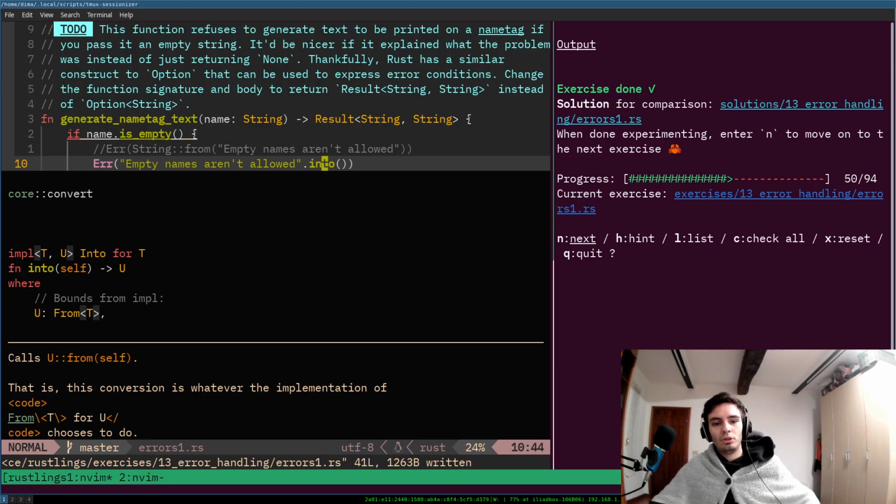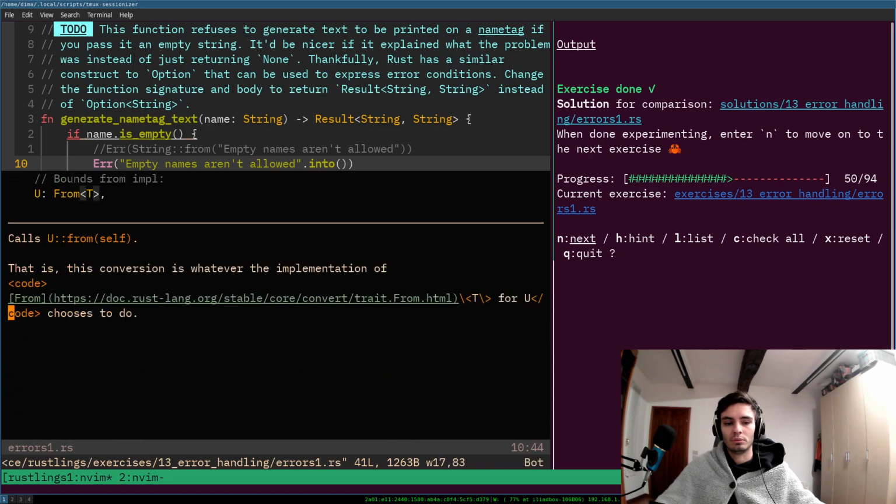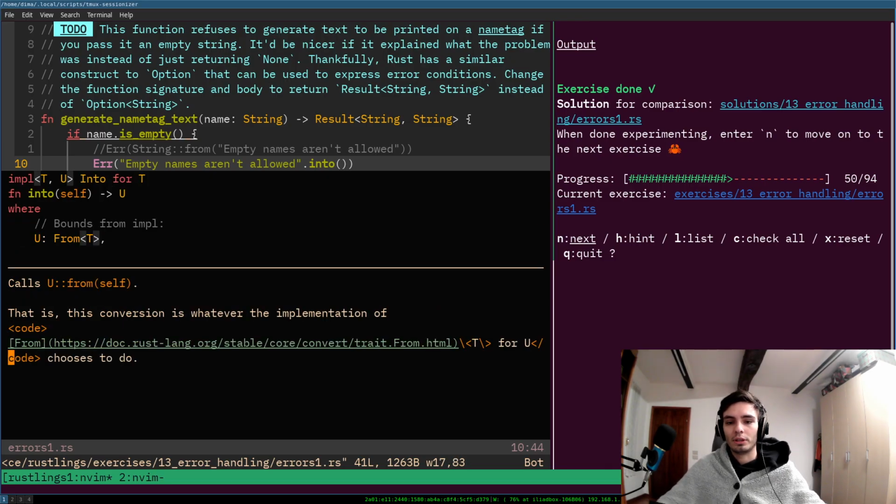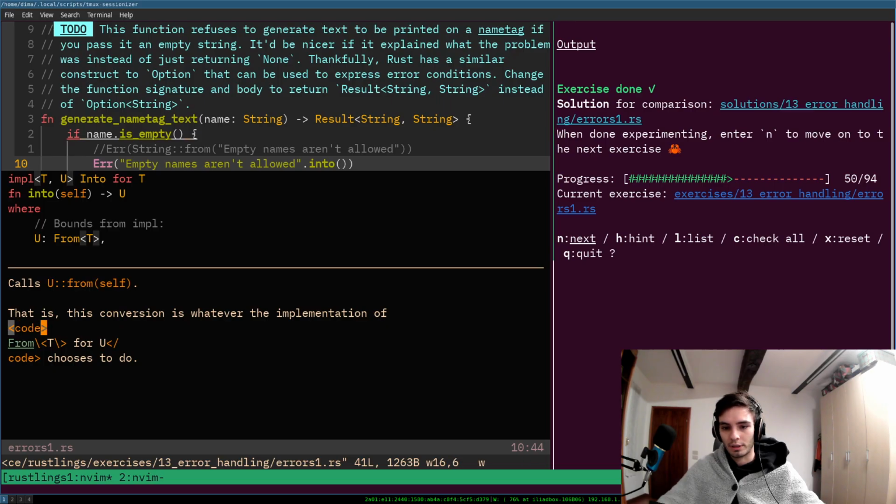Calls from self, bounds from implementation. That is, its conversion is whatever is implemented of the From trait. Oh, so that's like a method that has a default that gives you something. That's cool. The conversion is whatever the implementation is from these traits. The trait business. Can't wait to see.